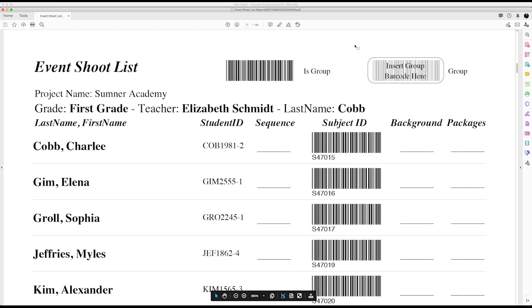If you're not familiar with the process, when it comes time to photograph the group, instead of scanning a subject ID barcode, scan the Is Group barcode. Then scan the group barcode for that particular group. Then take the picture. hhschools will read that data and know this is the group image for that group.